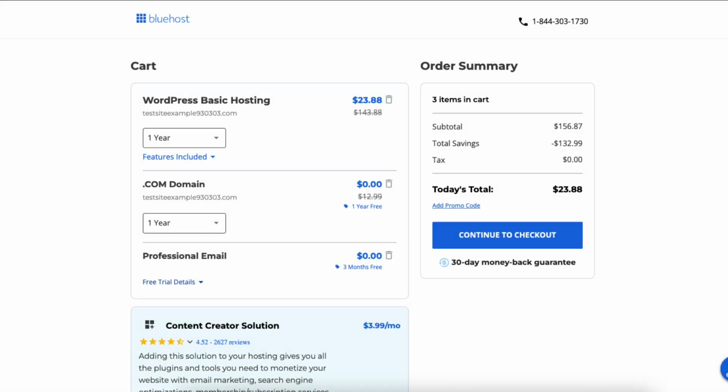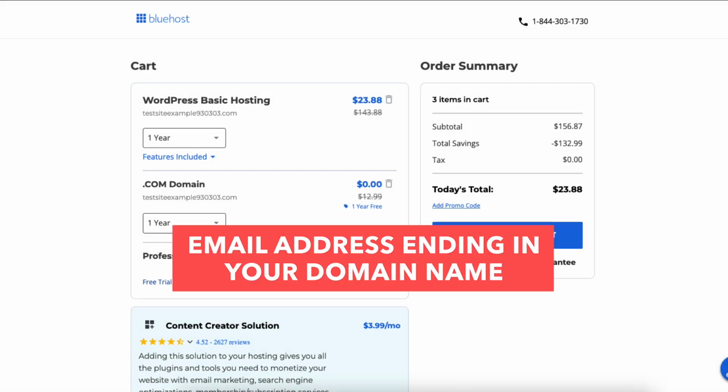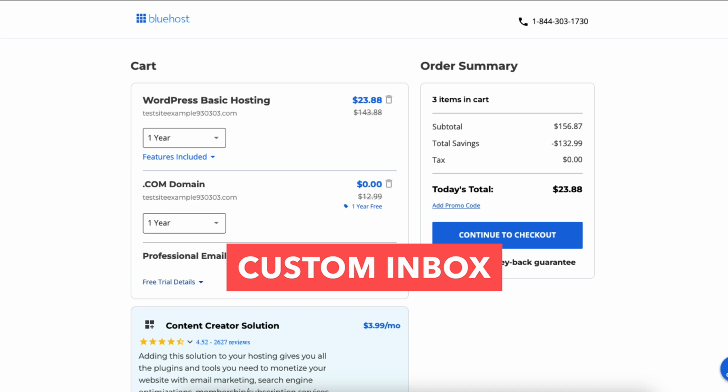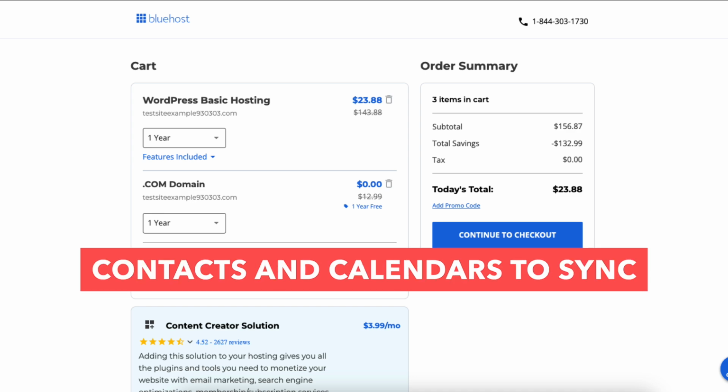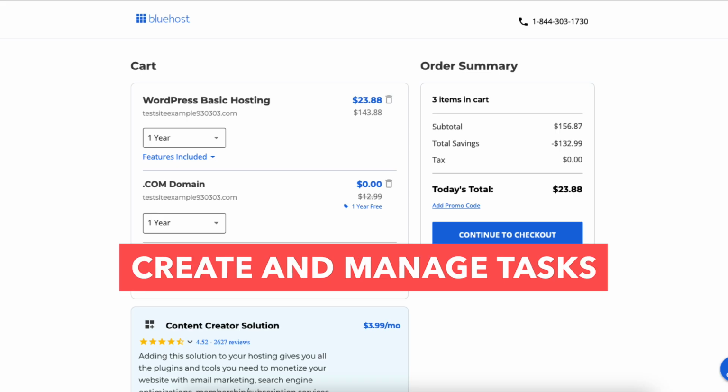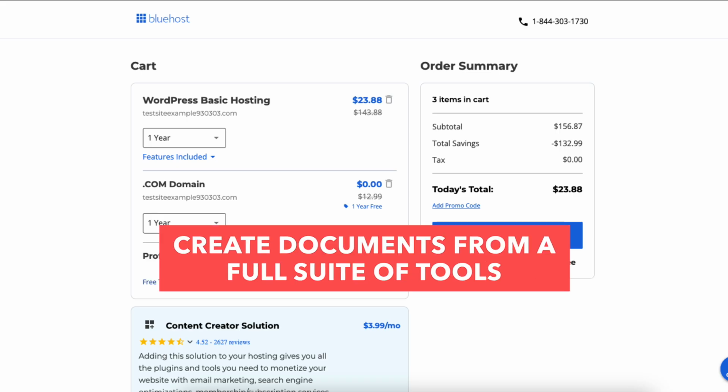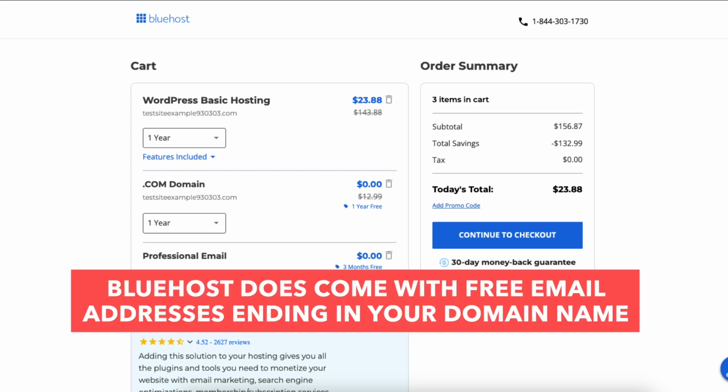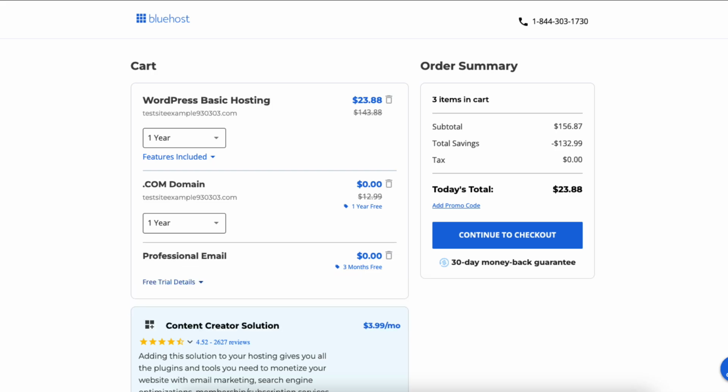Professional email is if you want an email address ending in your domain name with a custom inbox. Add security for your email, your contacts and calendars to sync, Drive to share files, create and manage tasks, and create documents from a full suite of tools. I do want to note that Bluehost does come with free email addresses ending in your domain name, so this add-on isn't necessary, unless you really want to utilize all the added features provided by professional email.